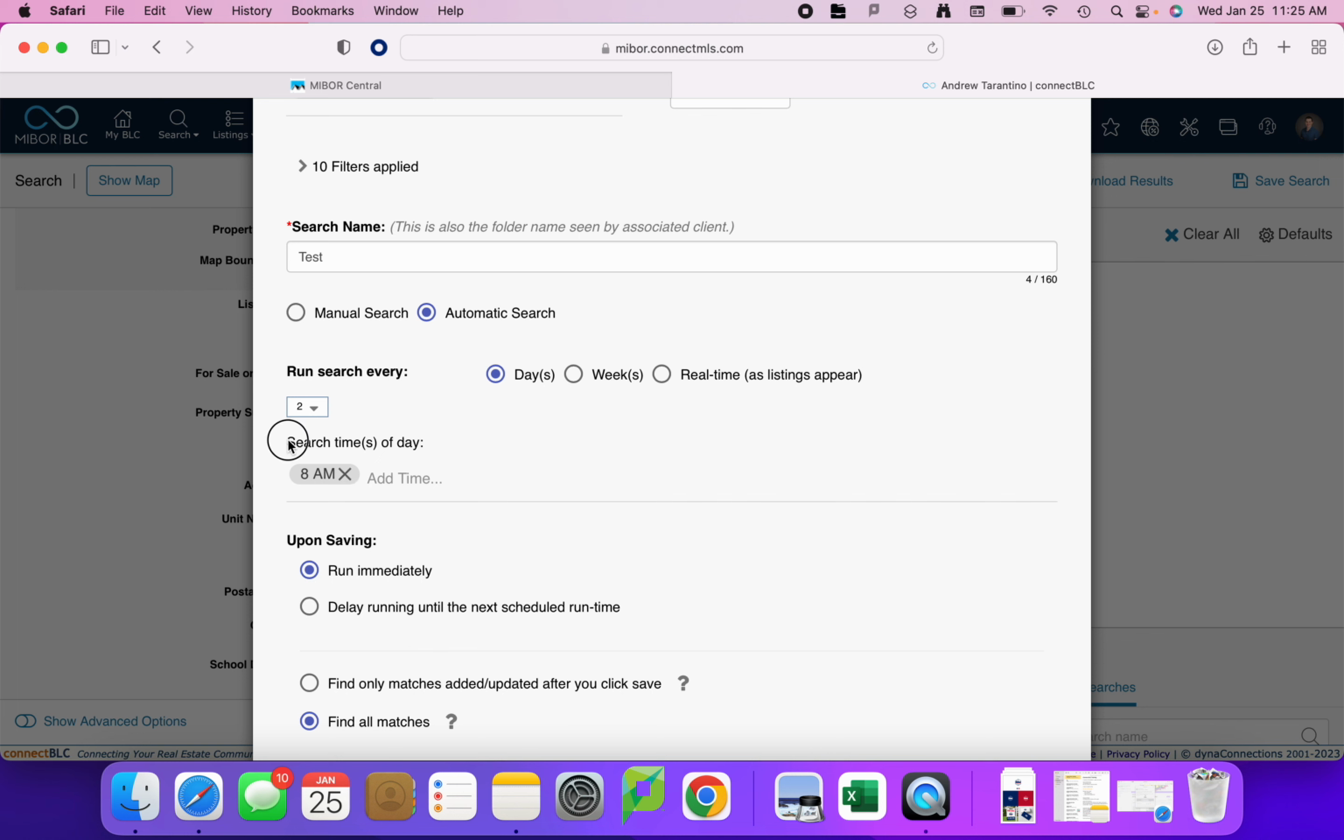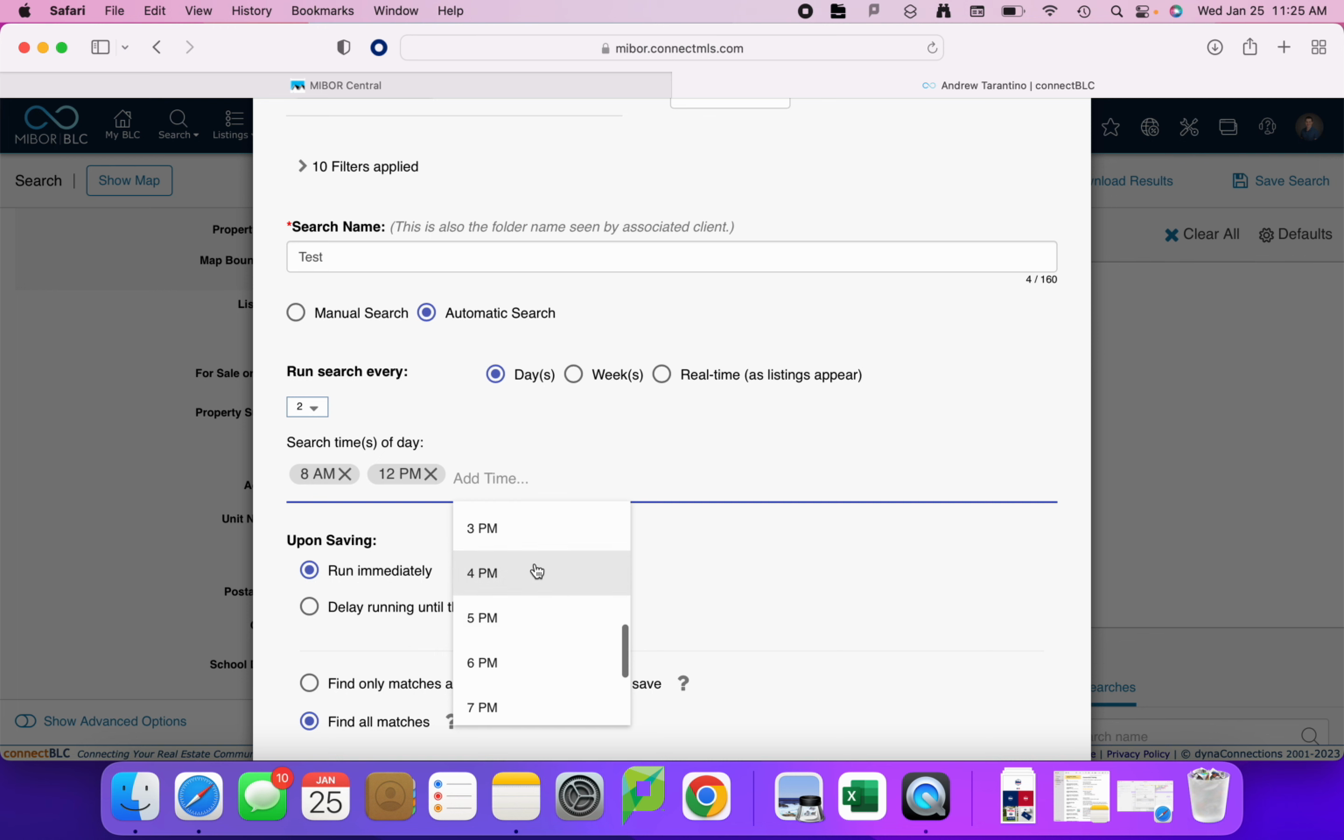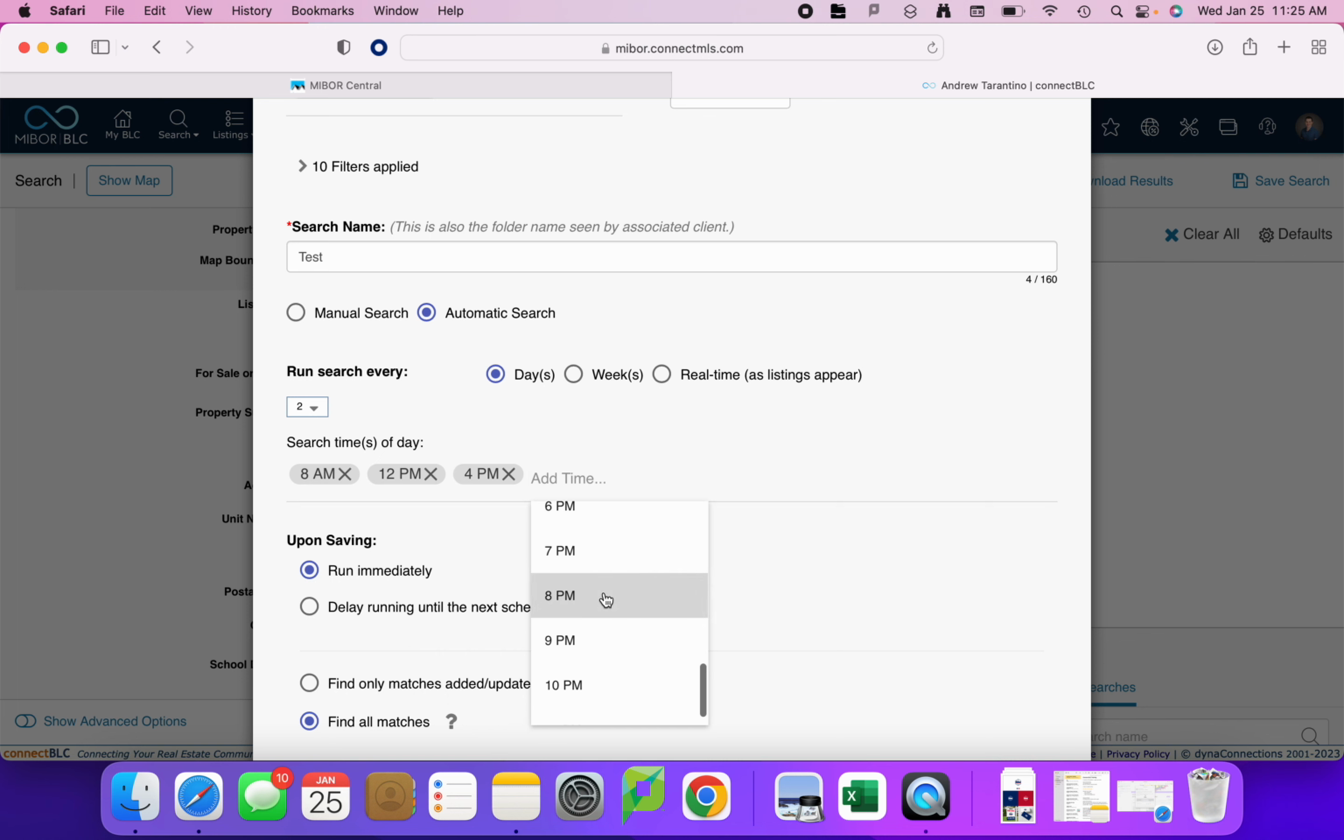Okay. This next feature I think actually got better with the new system. So you could pick any time of the day. You can send it to them at 8 a.m. You can send them another update at 12. You can send them an update at 4. And you can send them an update at 8 p.m. So every other day they're going to get 4 emails if there are matching results.